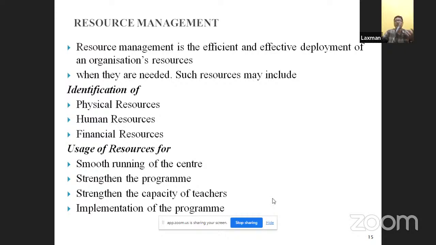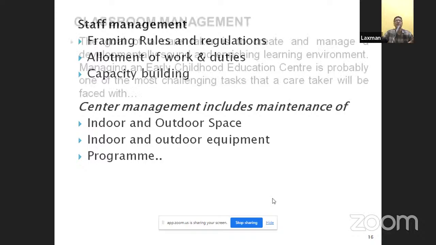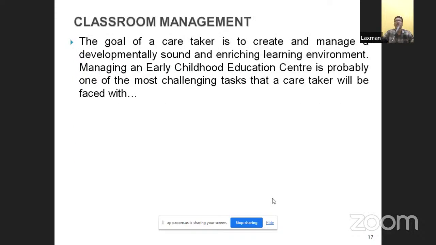For the smooth running of the daycare center, strengthening the program, strengthening the capacity, and implementation of the program, we use the resources. Staff management: how the work is allotted, how we frame the rules, how capacity building is done. Center management includes maintenance of indoor and outdoor space and indoor and outdoor equipment. All these things we learned in resource management.